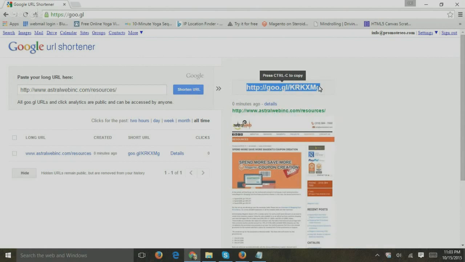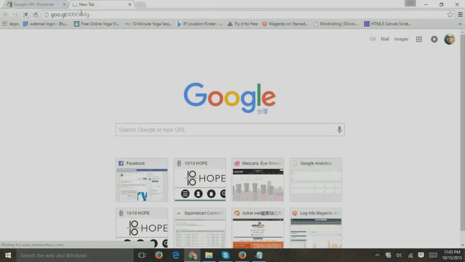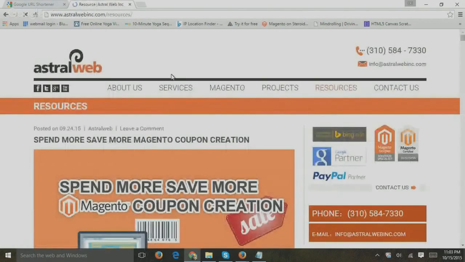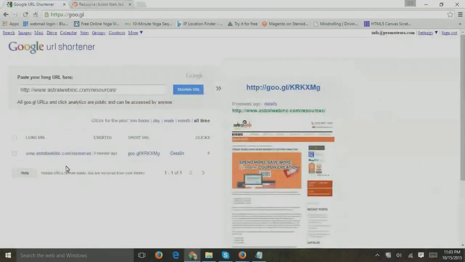So you go here and you copy it, okay? And let's try it in the browser, see that it goes. And it redirects to the correct page. Great. And that's it. So now you have it in your list every time you log in. Of course, your Google account, you'll have it.